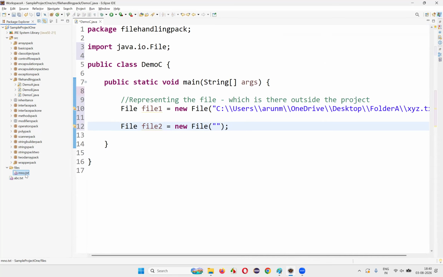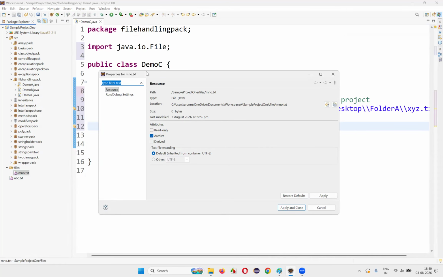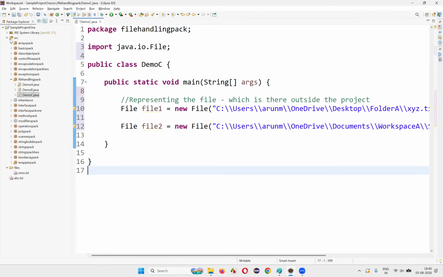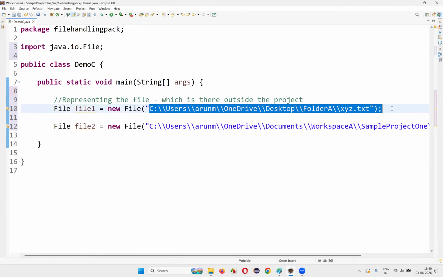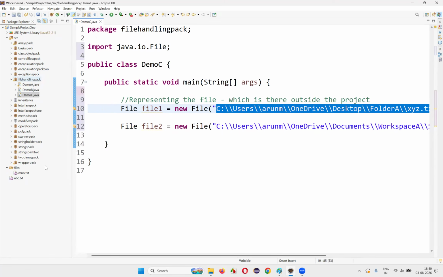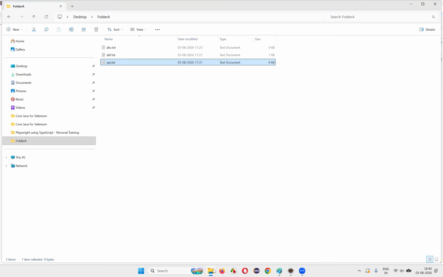Now this particular file, mno.txt, or whatever file you take, is part of the project. Yes, it is part of the project. Now I can right click on this file, select properties, and I'll get the properties dialog. Under the resource section, you see there is a path. You can either right click and copy here, or select the copy option. Both will copy. Now paste it here. So the first time, I gave the path of the file which is there in my computer machine, outside the project. For example, the xyz.txt file is not there in the project; rather, it is there in my computer machine.